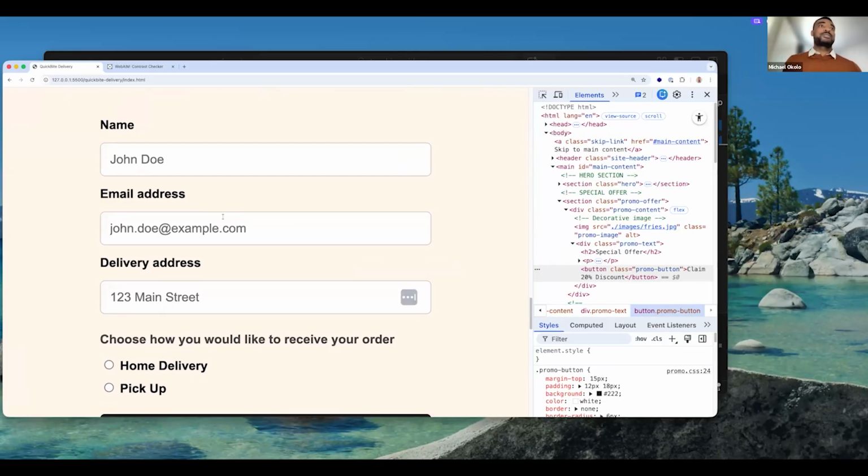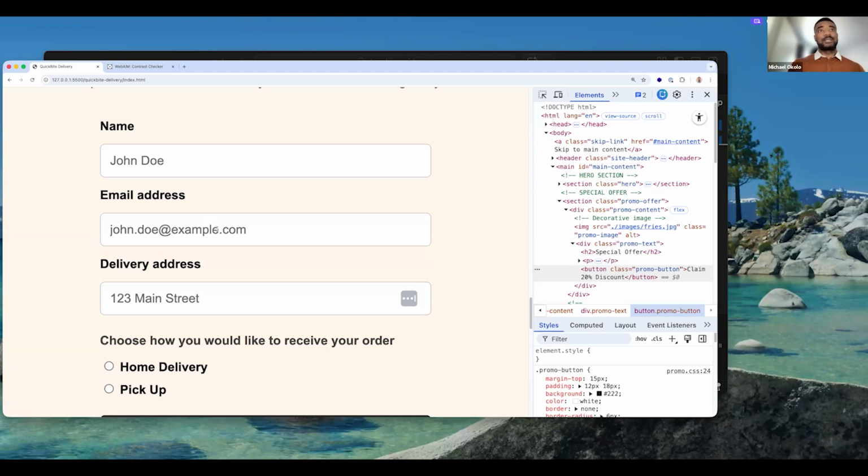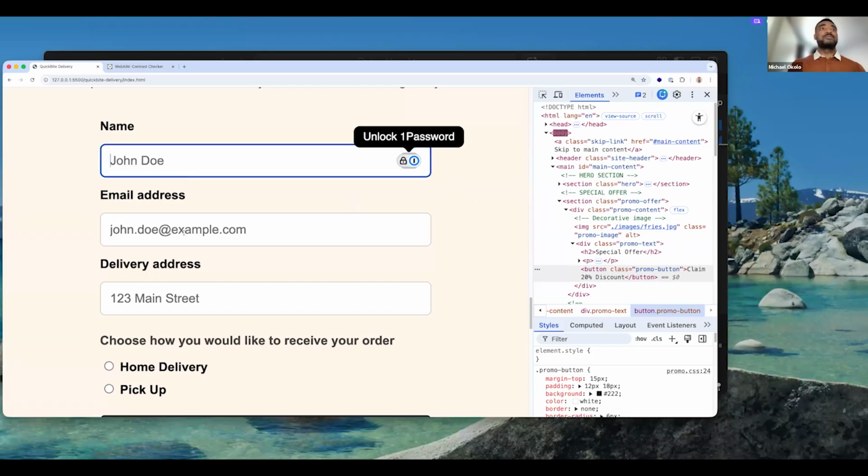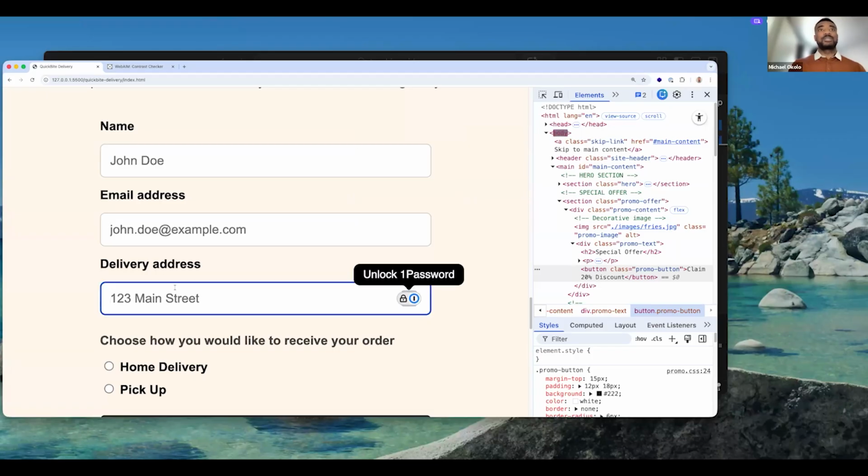So when screen reader users are now filling out our form, each of the input elements is announced properly, and this particular label is associated with this input element. So users now actually know what needs to be filled into each of the fields over here.